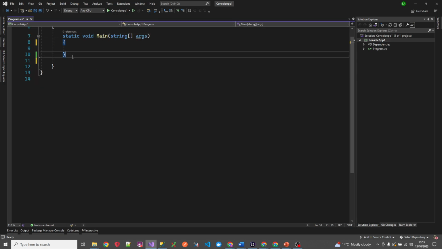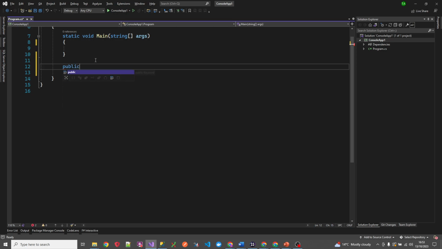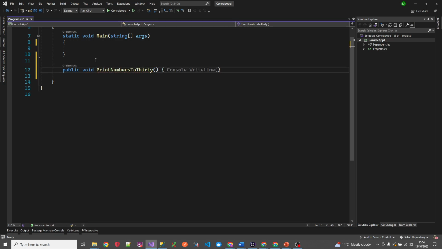So I'm going to come down here and create an instance method, okay? This method is going to be public, so let's make it public. It's going to have no return type, so we'll use the void keyword, and we're going to call it print numbers to 30. So that's its method name. We're not going to pass any parameters into it, so we'll leave that blank, empty.